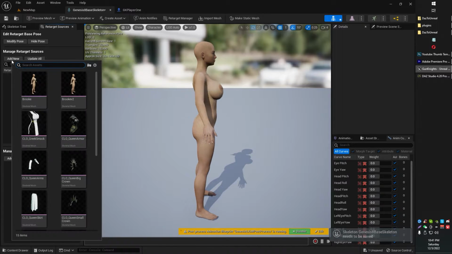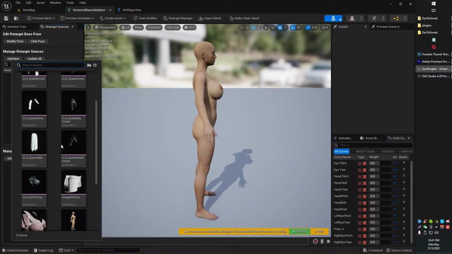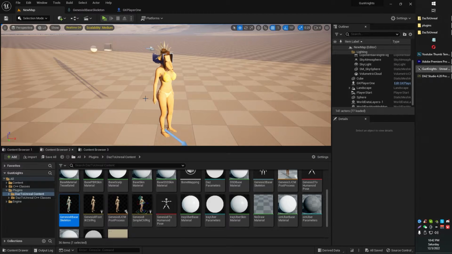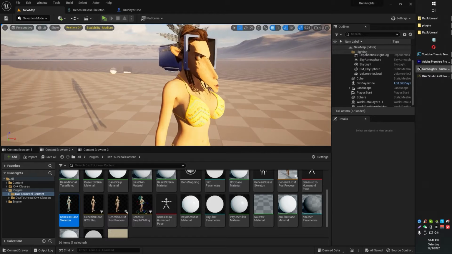So what you're going to want to do is add new, find your main character. If you want more characters, you might need to also add them in here. I'm not too sure. Go ahead and update all and save. Now, you can see that didn't do anything yet.